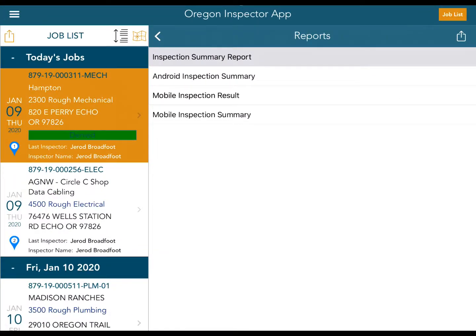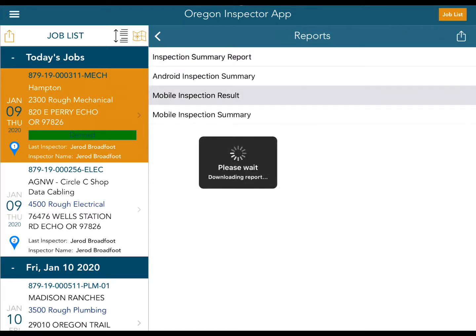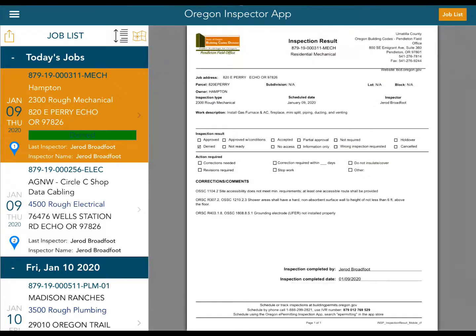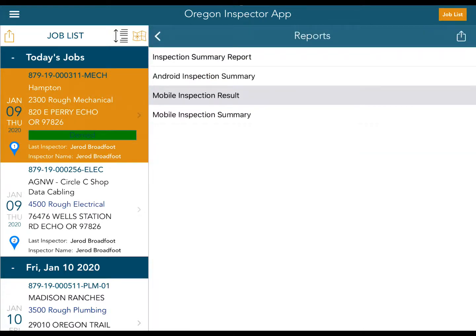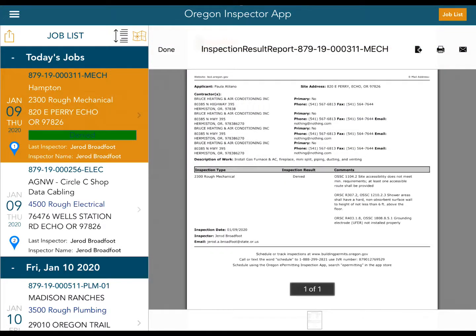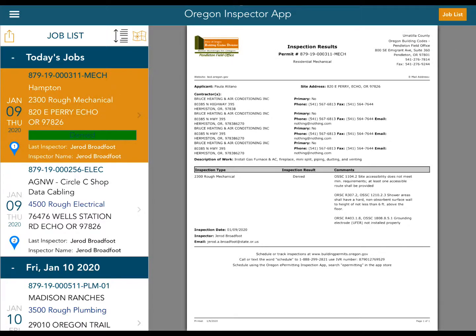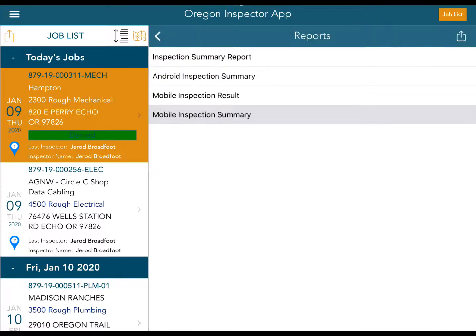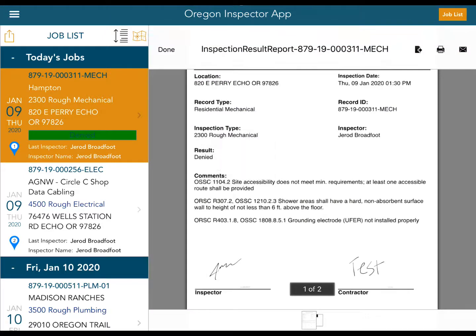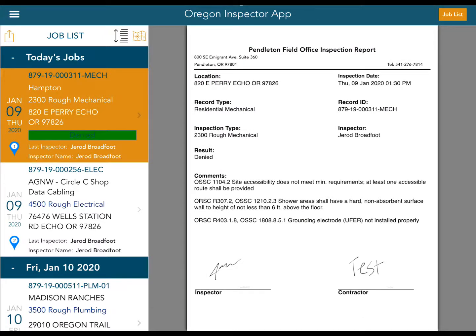The next 3 are pretty specific. If you're using an Android device, you can use the Android one, or you can use mobile inspection result or the summary. By touching on those, we can actually see what they're going to look like and preview them before we send them out. Again, the only one that will send with the pictures is going to be the top one, which is our inspection summary report. So here I've got my inspection summary report.